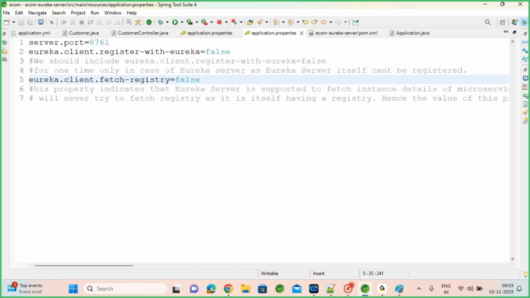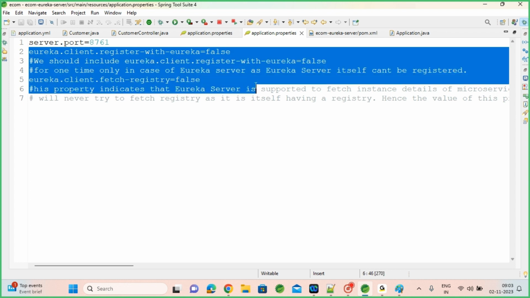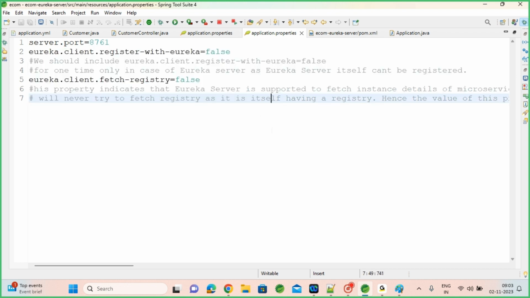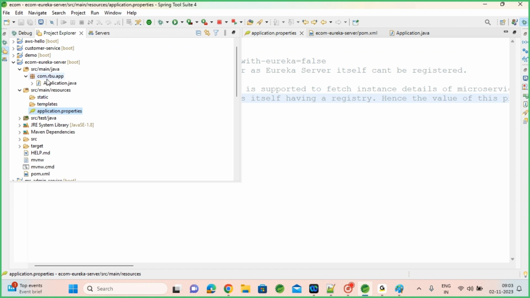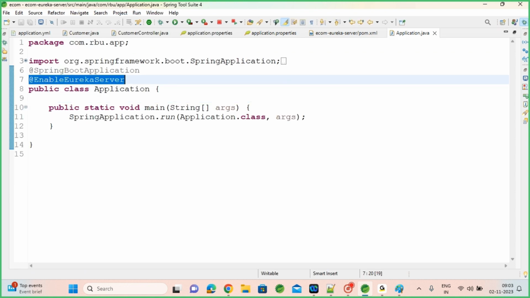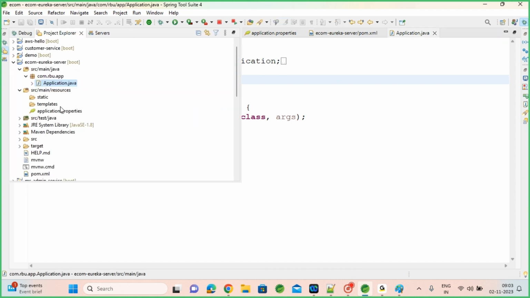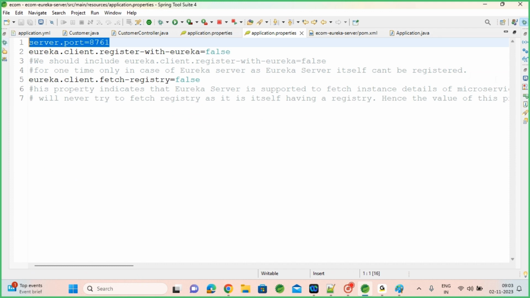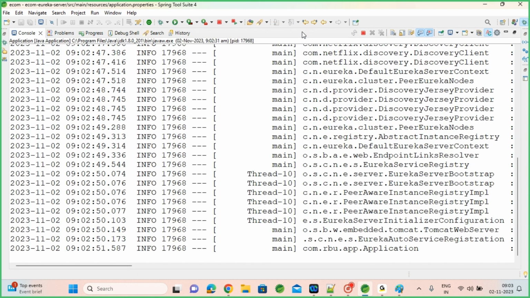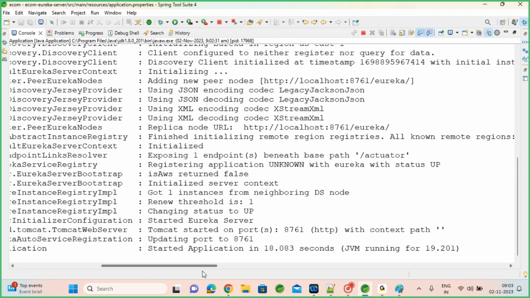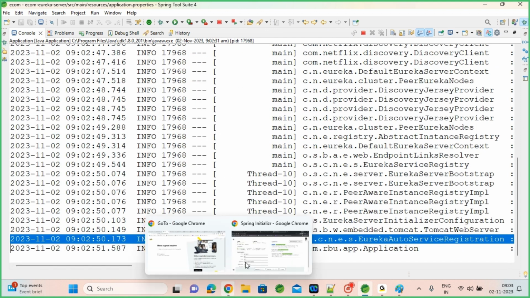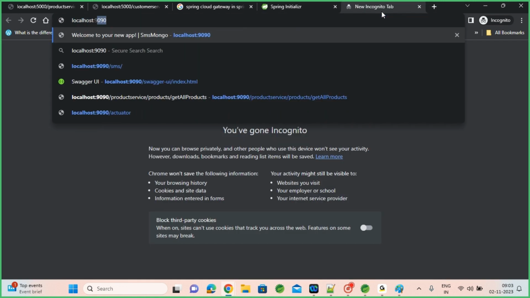Basically, Eureka itself, do you want to become a client like that? We configured them. So I said false and false because it's a server. It is not going to be a client. And enable Eureka server is mentioned to make it as a server. That's it. This server is running in port number 8761. So just Eureka server is started. Nothing added for now. Eureka server is ready.